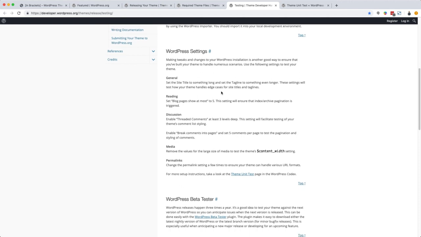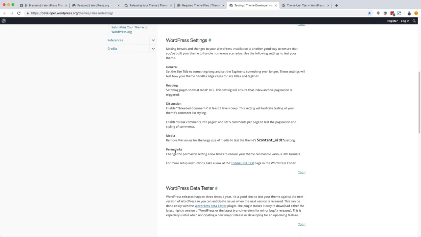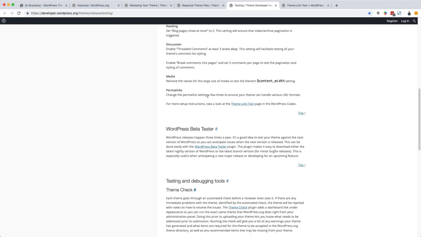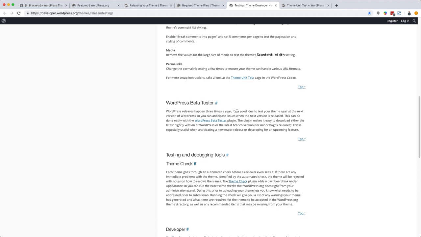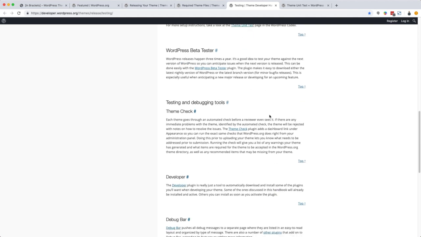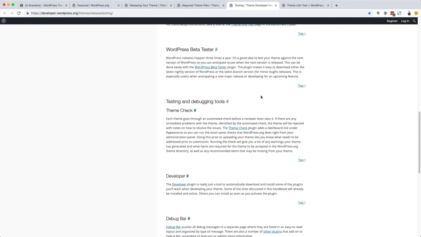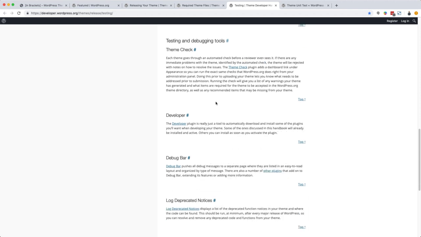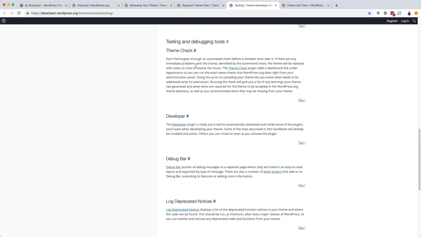These are tests that are meant to stress the theme to see if it doesn't break or get messy, etc. And here below it talks about several tools, mostly plugins, that you can install in the theme to test, for example, if it doesn't break in the next version of WordPress. And here below are other testing tools. Some of them you'll be using, such as the theme check.